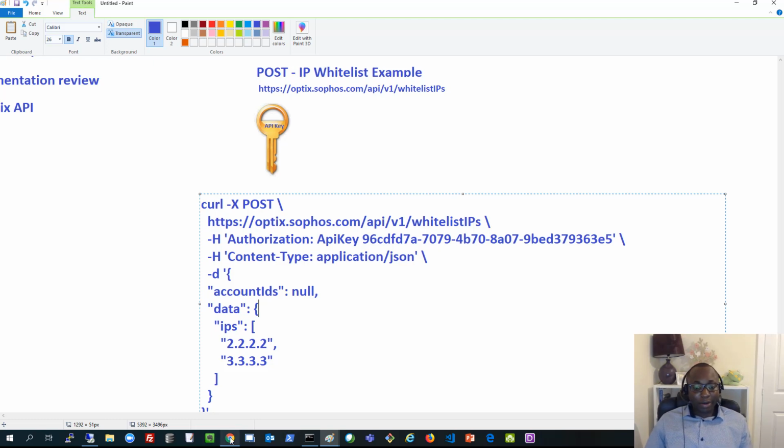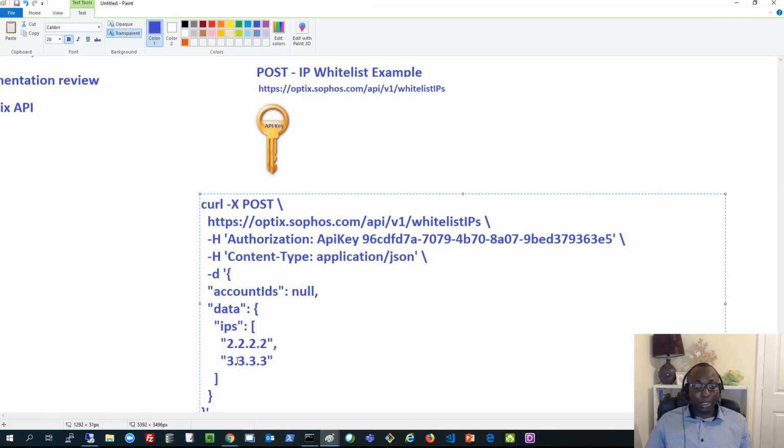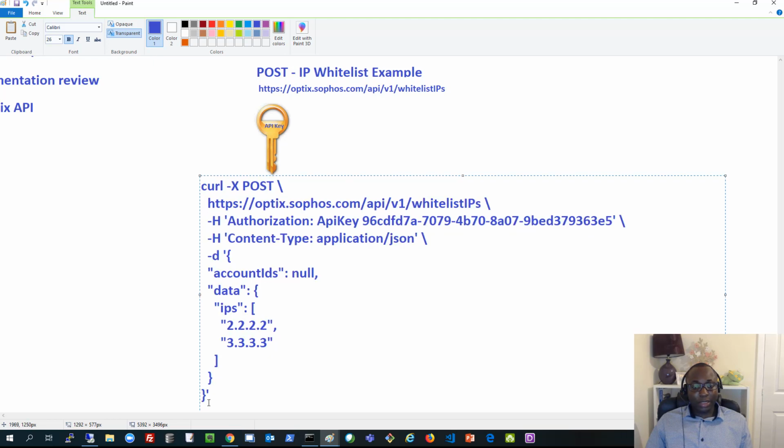So in this case, if I go back here, I currently have 1.1.1.1 specified. Now I'm posting 2.2.2.2 and 3.3.3.3. That's specifying the data that I'm posting, so that's what I want to post. Let's move these up a bit so that we see the entire content.